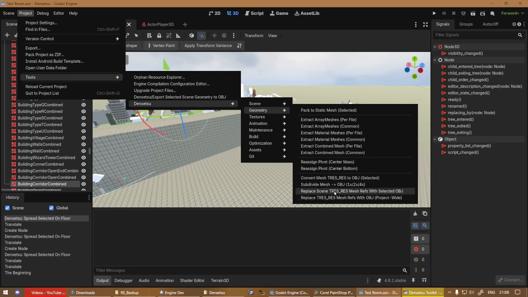Replace Godot resources with OBJ files. This is useful sometimes because we prefer OBJ files, to be honest. Array meshes are good, but they are not very flexible, I think. Replace Godot native resources with OBJ files that you have selected, but project-wide. That means it will check every scene in the project, and whenever it finds this reference, it will replace it with the selected OBJ file you have.